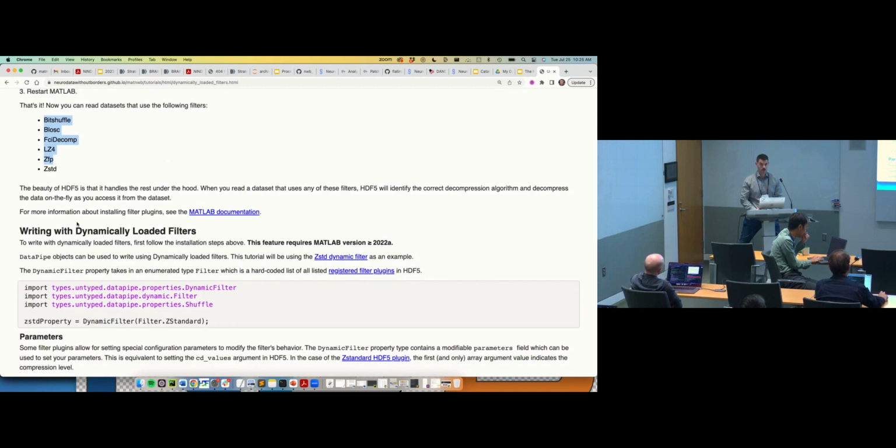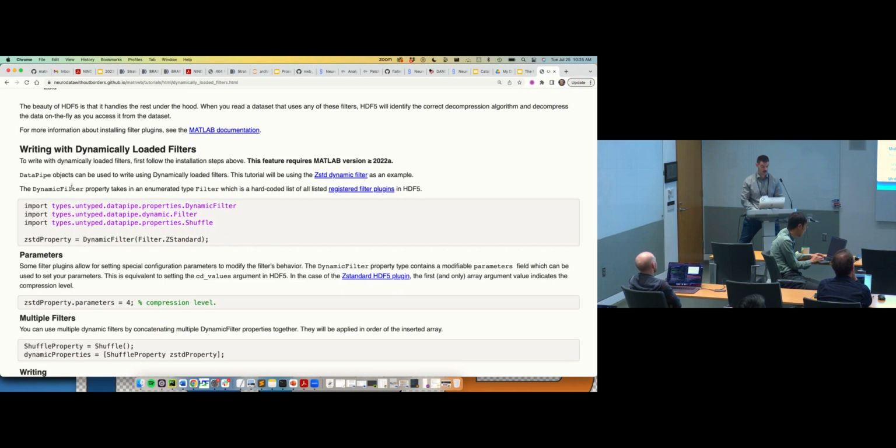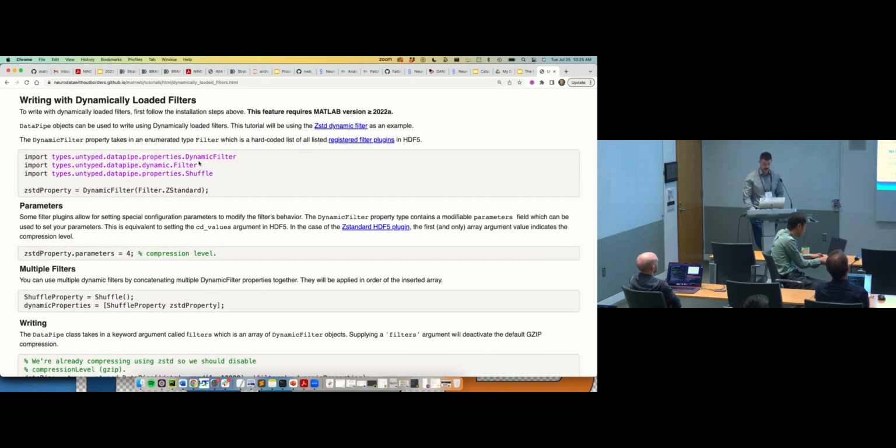Now the question is, how do you write data if you want to write with a dynamic filter, which means a filter that's not included, basically not gzip, something other than gzip. So you can do that. By the way, this will only work for versions of MATLAB greater than or equal to 2022a. So here's an example of how you would do that for ZSTD. You can import these properties. So you're importing a dynamic filter, and shuffle. Okay, so here we're saying, give me a dynamic filter with Zstandard.